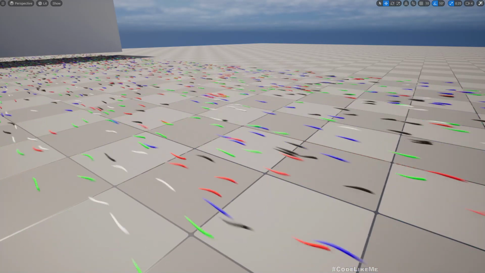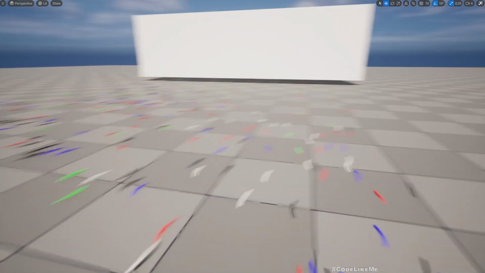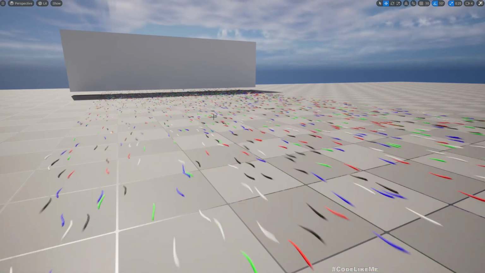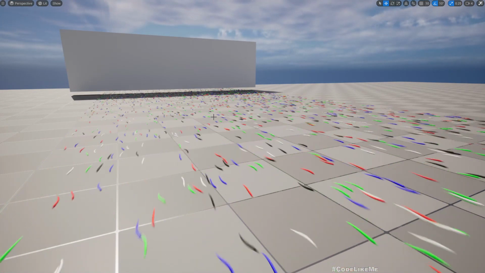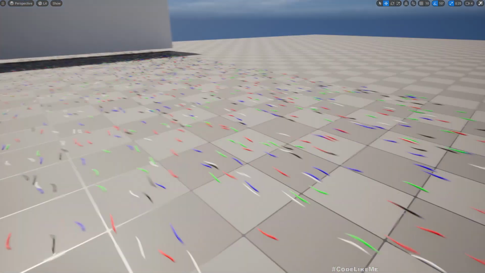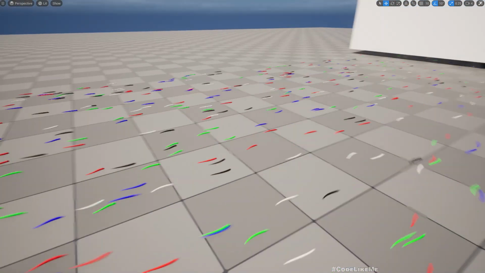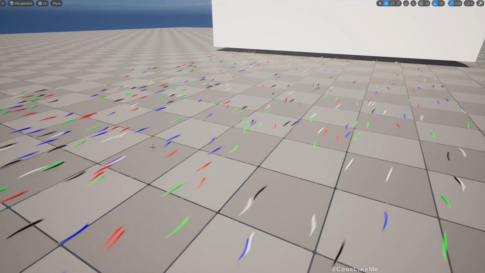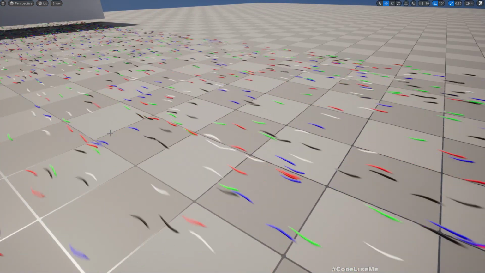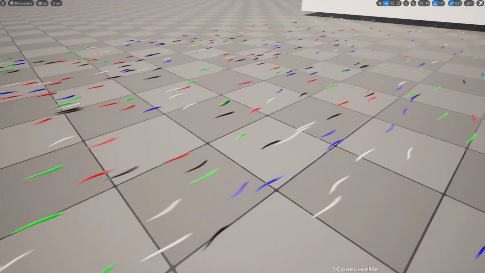Hello everyone, so today we are going to work on this simple snake particle system using Niagara. So these are supposed to be snakes or whatever you want them to be. So yeah, we are going to create this model and implement the Niagara particle system that shows this behavior of moving like snakes on the ground.